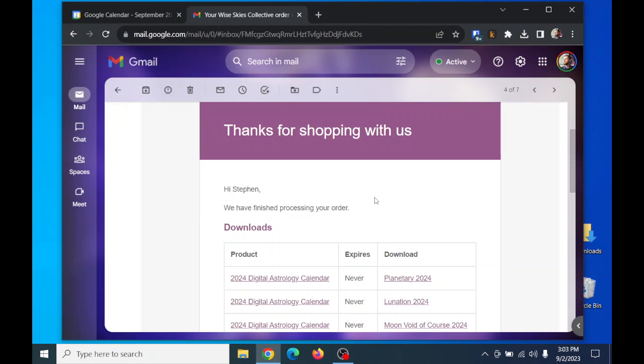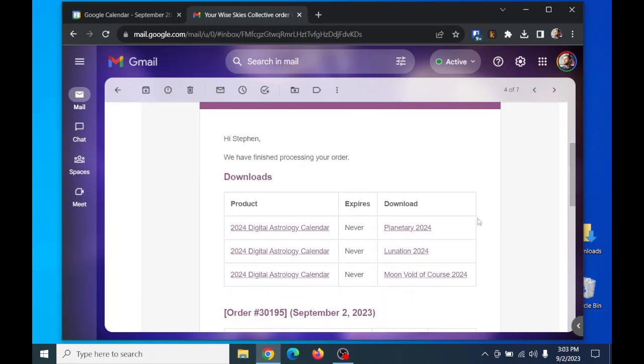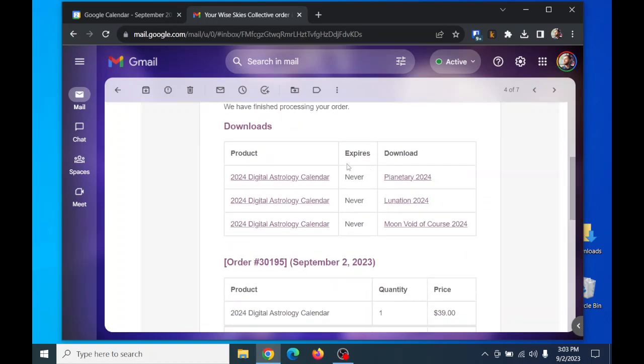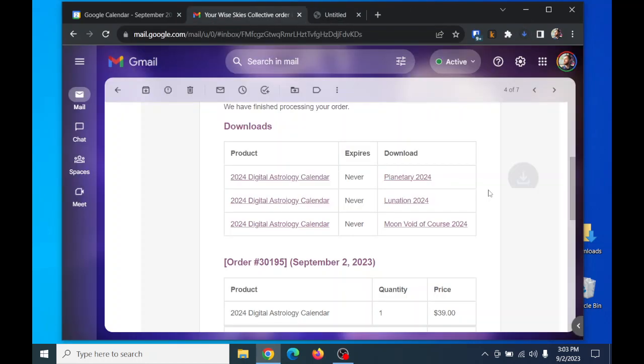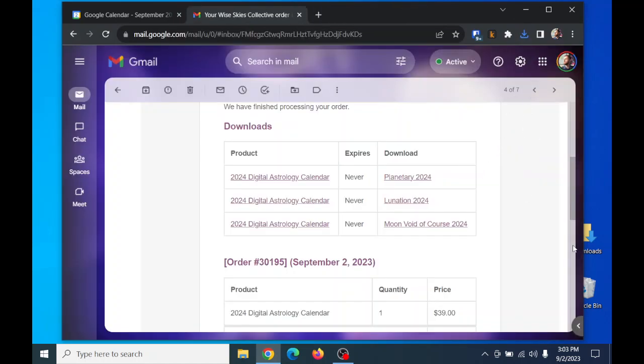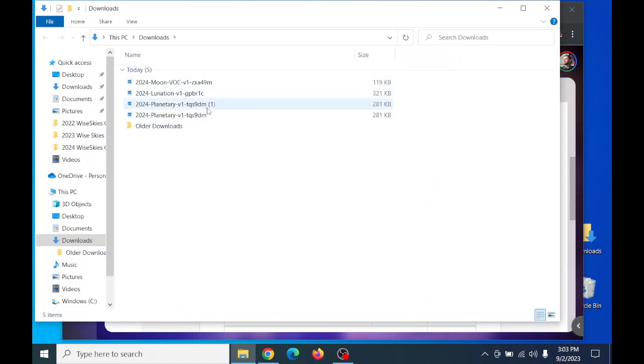You can see here I've got the confirmation email pulled up after purchasing the calendars, but we're actually going to start by downloading the individual files. So you can see here under the product downloads, you've got planetary, lunation, and moon void, of course. These are 3 different calendar files. So if I click this one, it's going to download it, and then lunation, and then moon void, of course. And now we've got all 3 of these files in our downloads here on the computer.